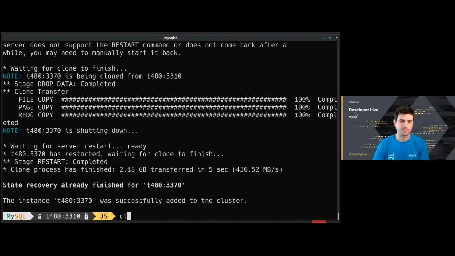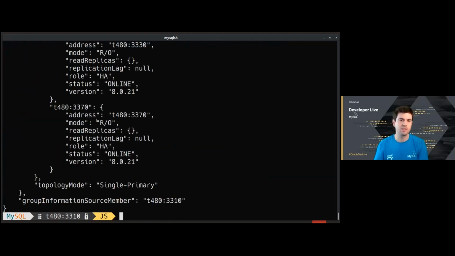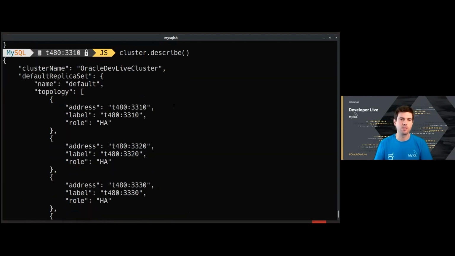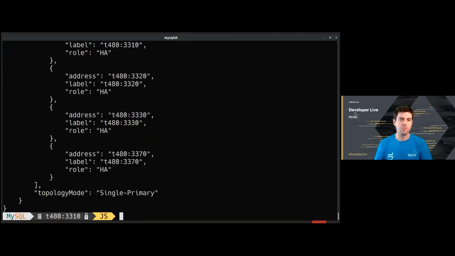And now, using status, you can see that the instance is already here. There's a command to show the topology, which is cluster describe. Very simple, it just shows you the topology of your cluster, so you can see it's already here.